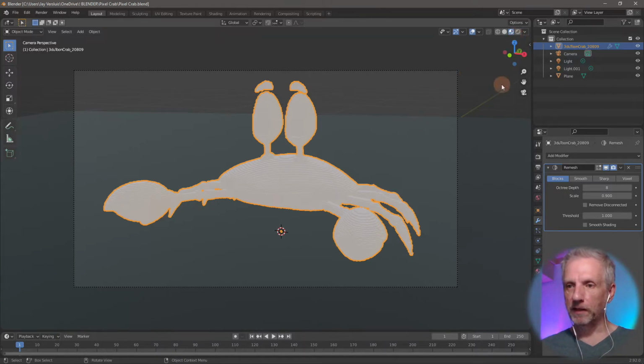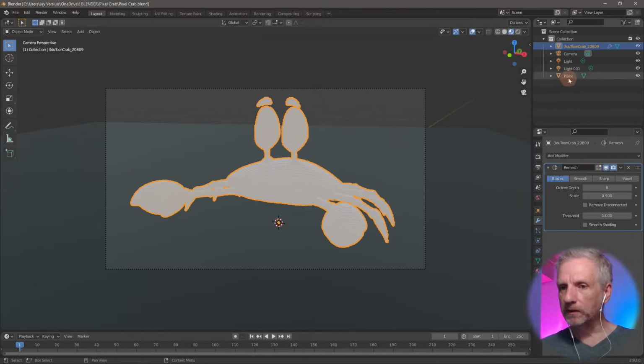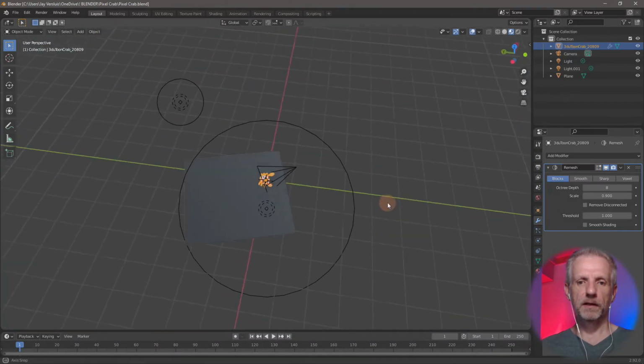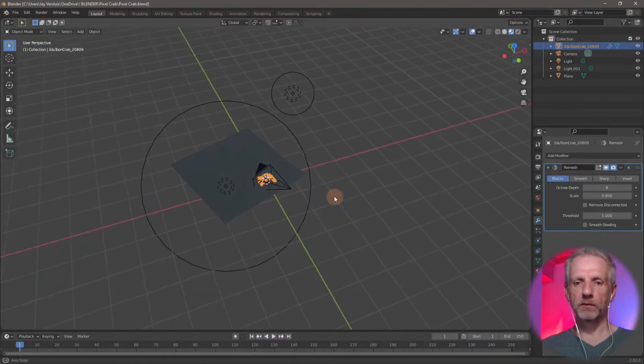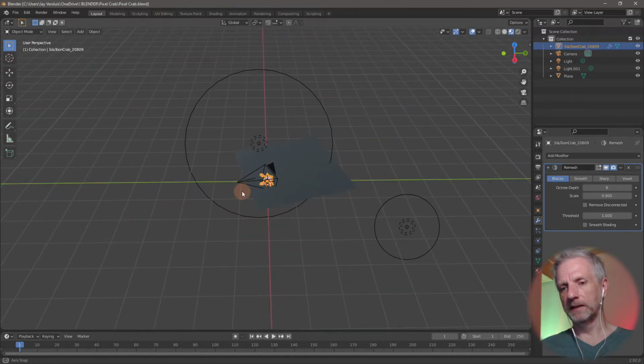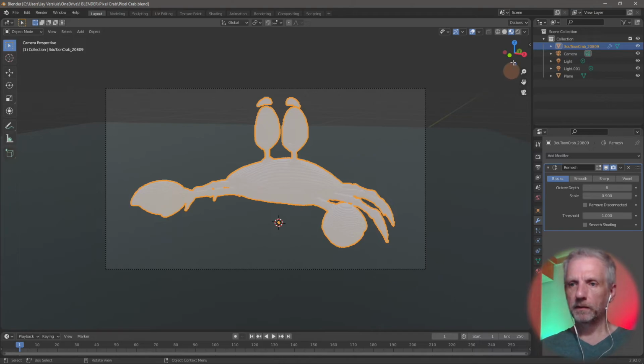Yeah, pixel crab. And what did I do here? Just for my understanding, how did I set up the lighting here? Oh yeah, just two lights. One from here, one from the back. And the one from the back probably doesn't even make that much of a difference.